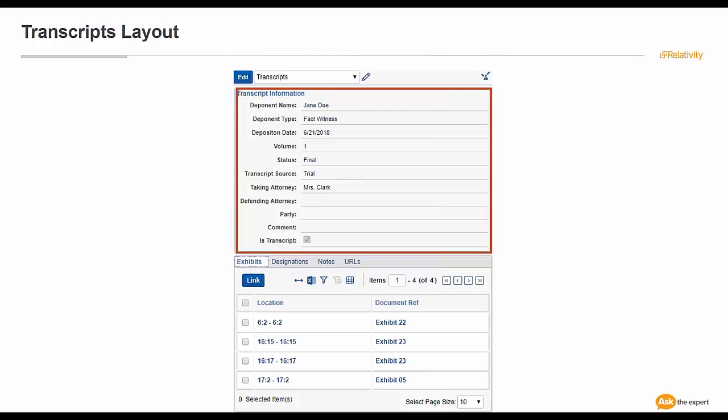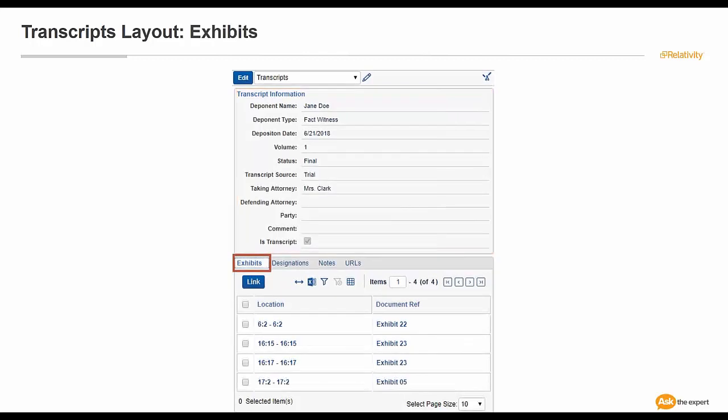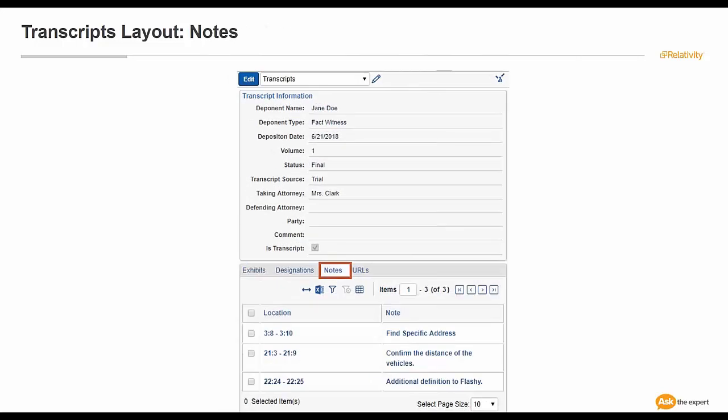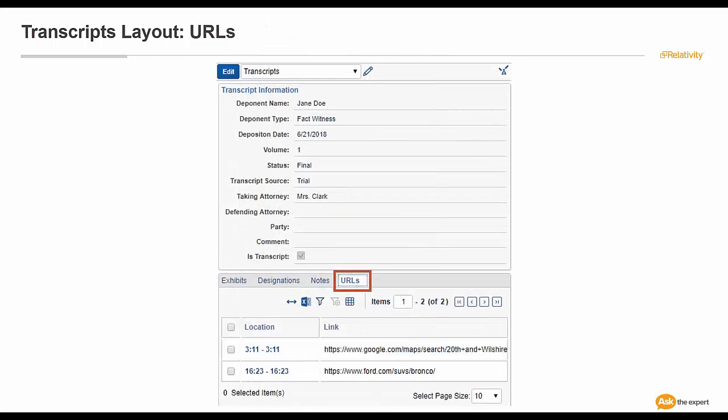You'll also have the ability to review any of the exhibits that are linked within this transcript. You'll also be able to review any of the designations, any of the notes, as well as any of the URLs. So as you can see, once you're on this layout, you will see the location of where those respective items exist, and you'll also get a high-level overview of the information that has been linked on that page.